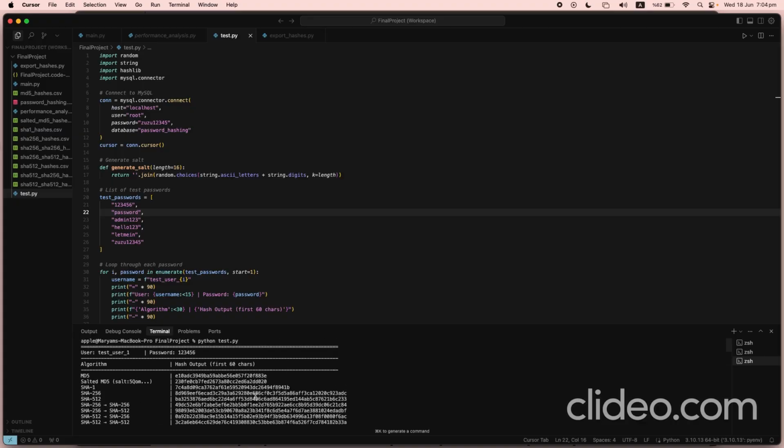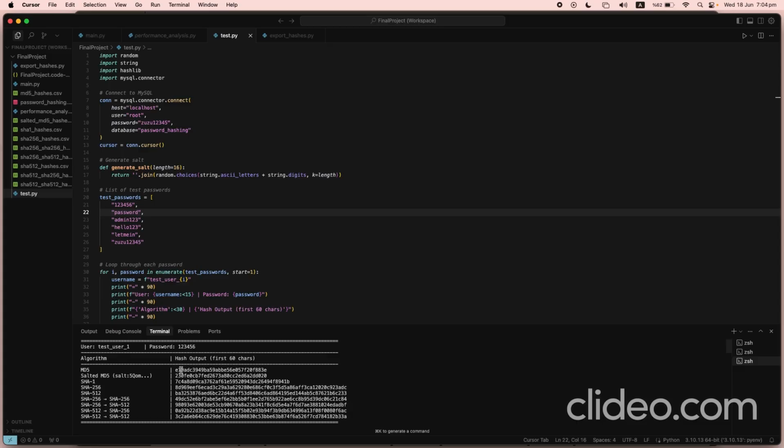So as you can see here, for example, I have 1 to 6 as a password. This is what it's going to look like in my database. For my salted MD5, as I mentioned before, the salt is different every time you run the code. It's different from one person to another. So even if my password is 1 to 6 and your password is 1 to 6, we're not going to have the same hash in the salted MD5.